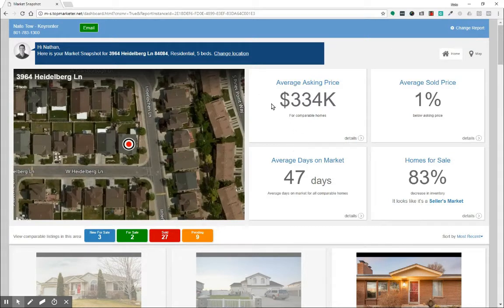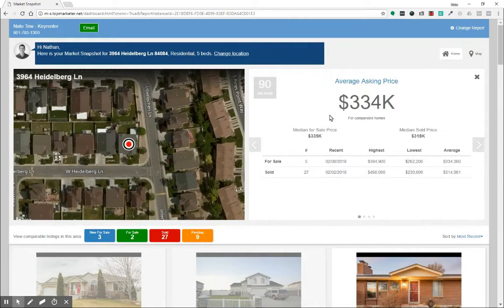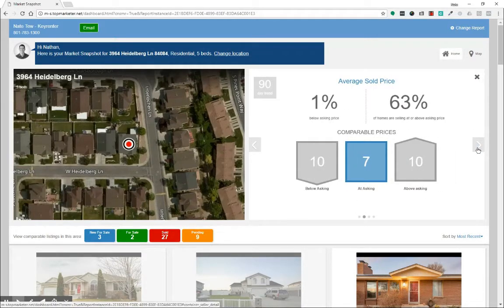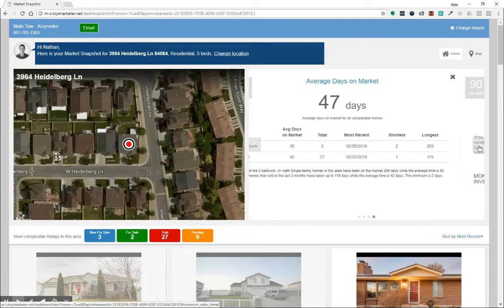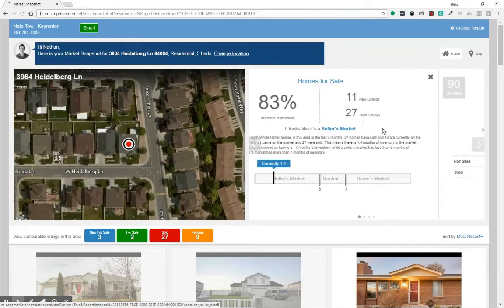It's first going to give you a little dashboard of some highlights. Average asking price. Now, one thing I want to point out with average asking price is this is not your home's value necessarily, but it's showing you what the average is. Then when you click on it, you can see the median sold price in the area, which can be very insightful. You can go to the next item here, which is the average sold price based on the asking price, giving you different insights into your specific area.